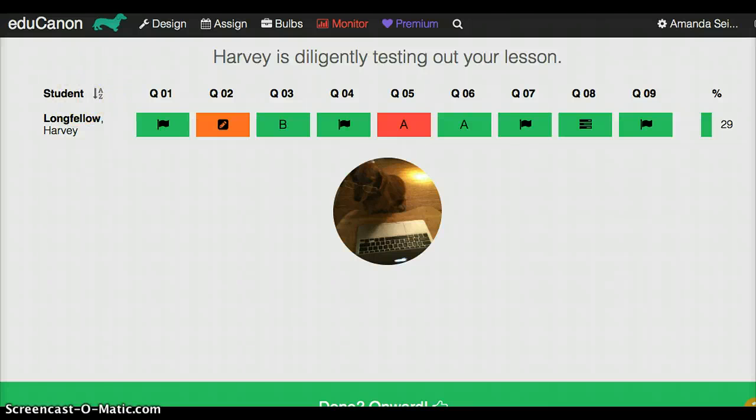So as you can see, this tool can be used a variety of ways by educators both inside and outside of the classroom, but I'm going to leave it up to you guys to kind of brainstorm how you would use it in your classroom.